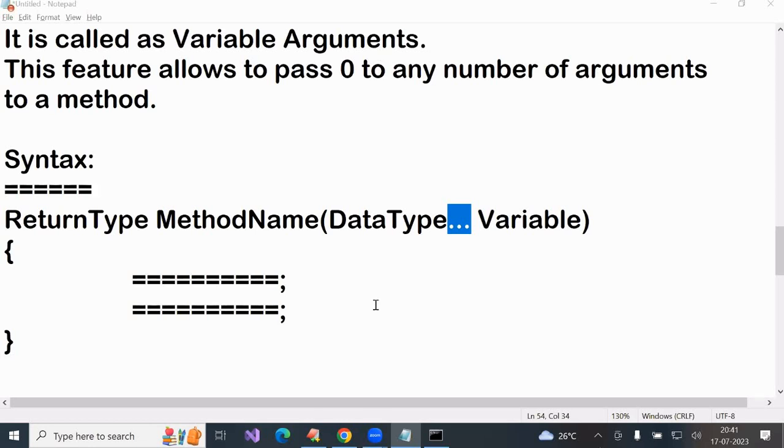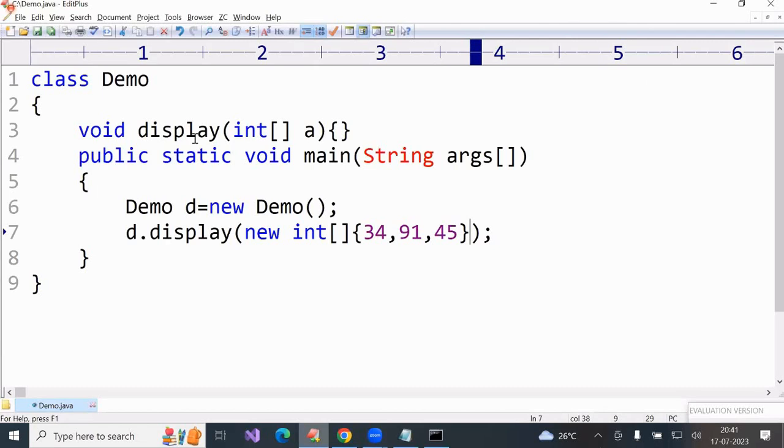Generally, while writing dashes and so on, we write dots like that. But in the syntax, you must write 3 dots only. 2 dots is an error, 4 dots is also an error. Return type, method name, data type, 3 dots, variable. You observe here: 3 dots.